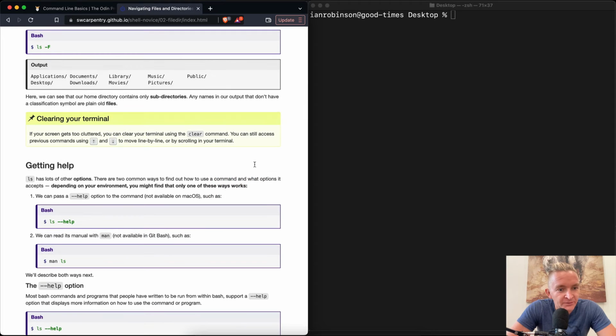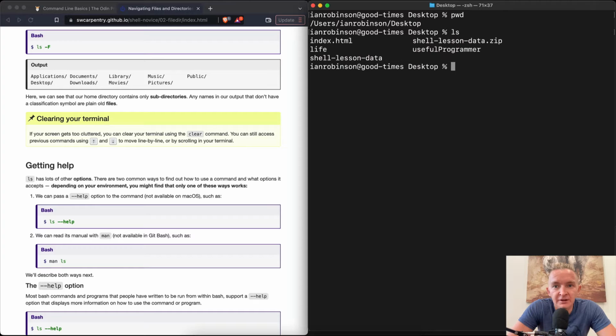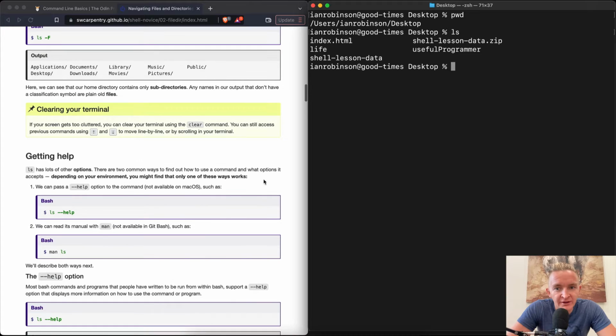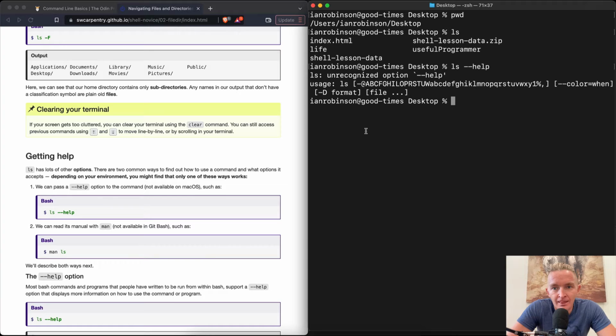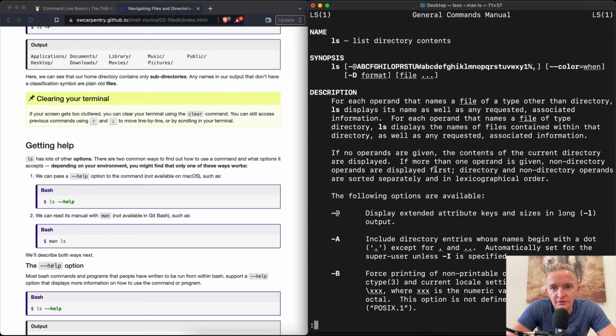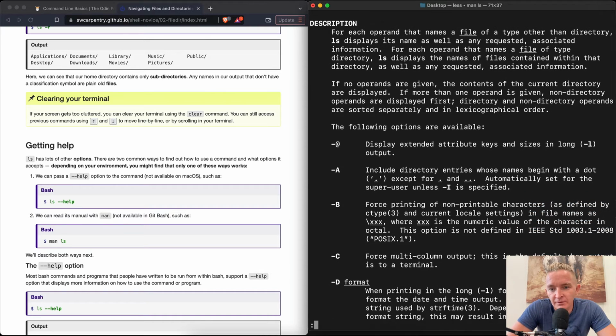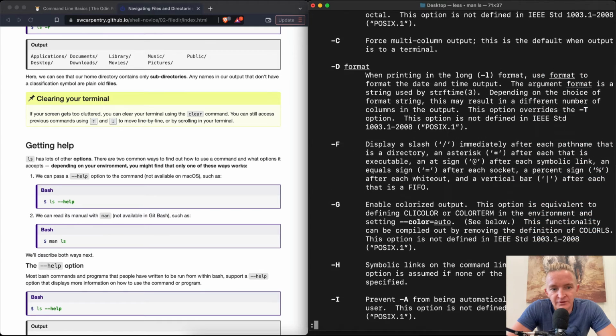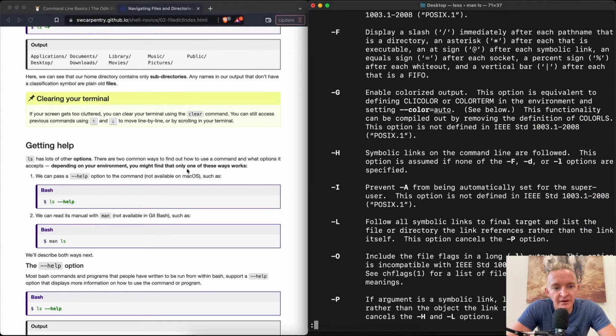ls has lots of options. Let's just go pwd and ls. We can pass --help options to the command line, such as ls --help. Interesting. We can read its manual with the man command. Man ls. Okay, so this would give us the manual for that. It's interesting that ls --help, oh, it's not available on Mac OS.